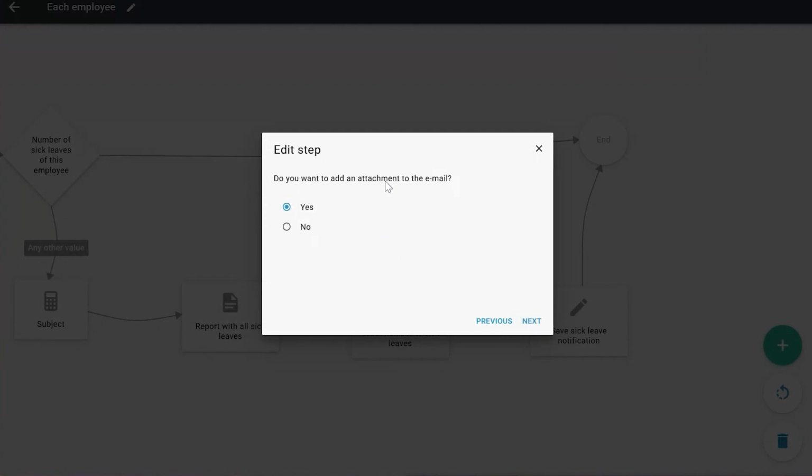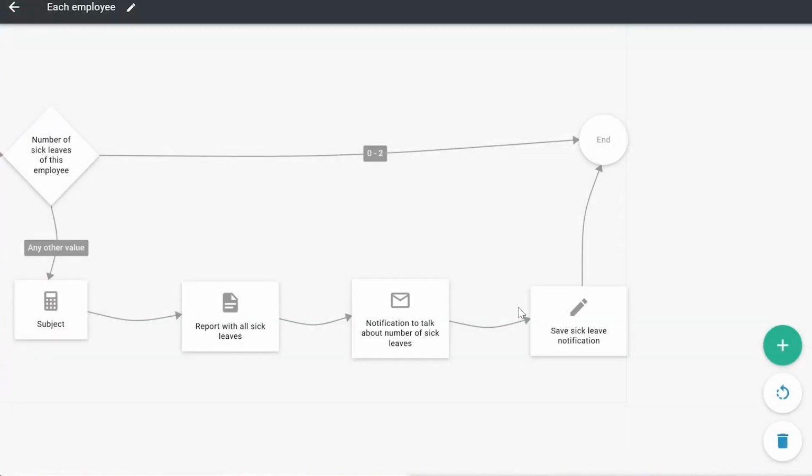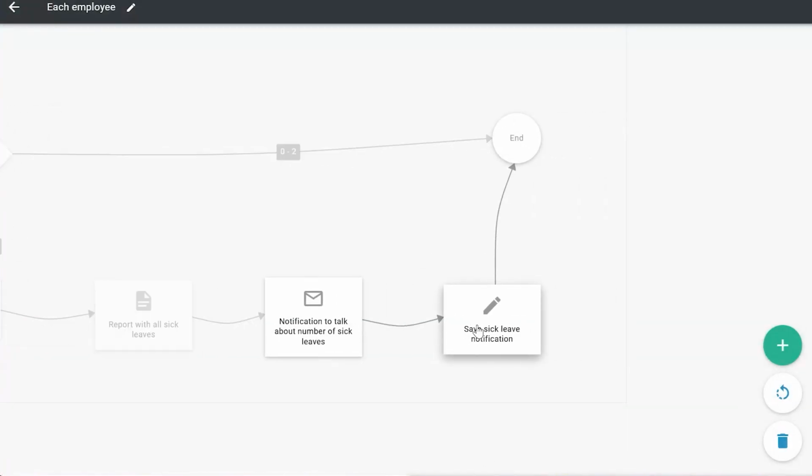There you go. Do you want to add an attachment to this email? I can state yes. I have 2 options: from the flow part, or an uploaded file if you would like to use the same file every time. In this case, I want to use the one of the flow part. I can just select the PDF that I just created. There you go. And don't forget, you also need to save the current date time at the sick leave notification date, because else, like I mentioned at the beginning, the supervisor will receive an email every Monday.